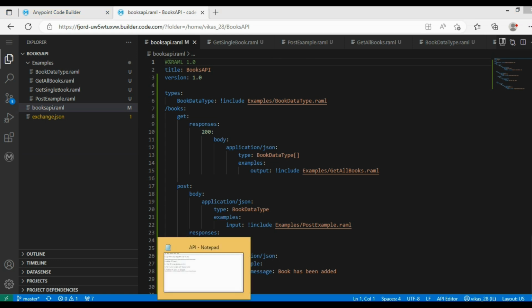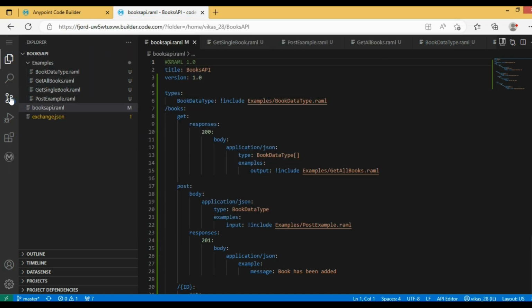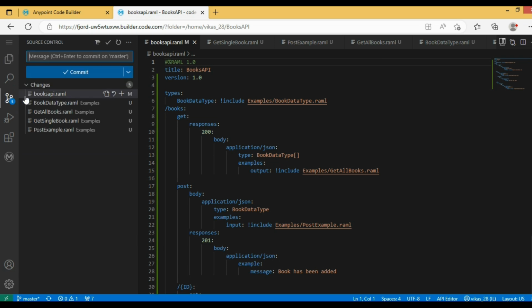Now is the time to do the third step, which is to synchronize the changes with Design Center. Anypoint Code Builder has built-in source code management with Git support. Here you can just click on the plus sign to stage these changes, which means that the changes to these files will be committed and pushed to Design Center. Just click on the plus option here. You will see that these files will now appear under the staged changes option.